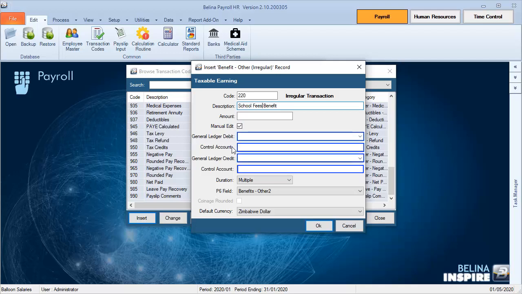For now, we are going to skip the general ledger account and the control account fields because we will talk about them in the accounting package expose tutorials. Use the drop-down menu to set the length of time that the transaction will come through automatically on an employee's payslip. If you select Single, the transaction will only come through in the period in which it is processed. With the Multiple option, the transaction comes through for the period specified when being processed. If you select Indefinite, the transaction will come through continuously until the user deletes the transaction code from the employee's payslip.